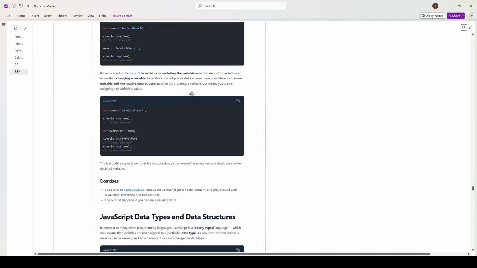After all, mutating a variable just means you're assigning the variable's value. So there are differences with that. Of course, if it's a constant variable, you define something as a constant, it means it can't be reassigned. So those are the immutable data structures.